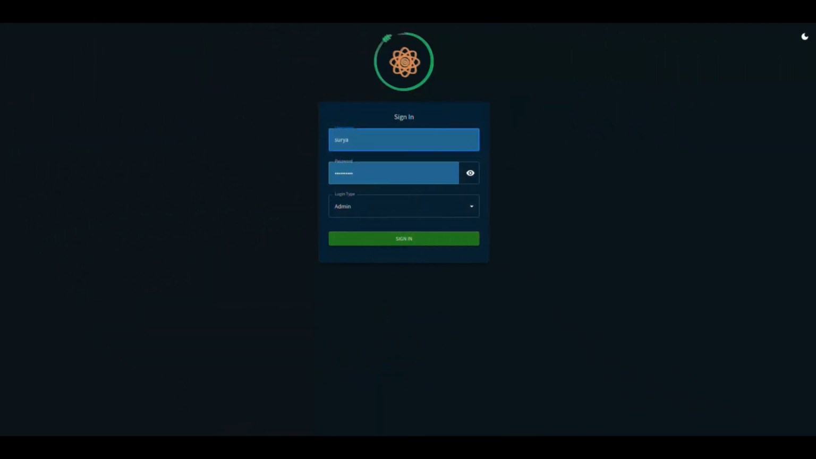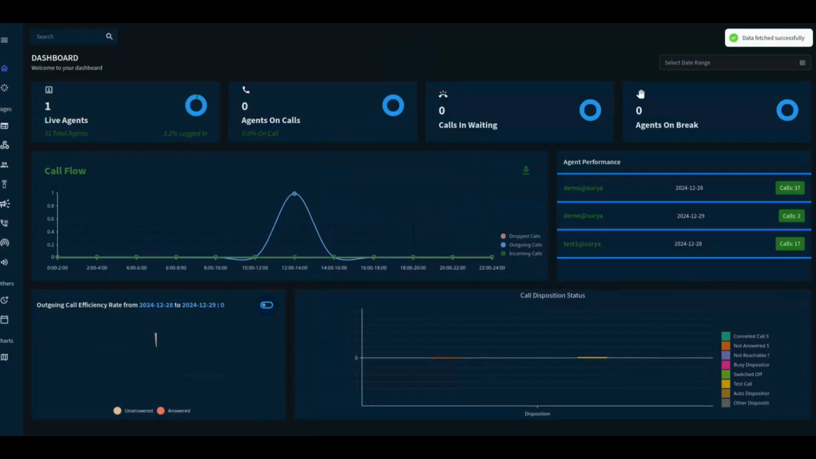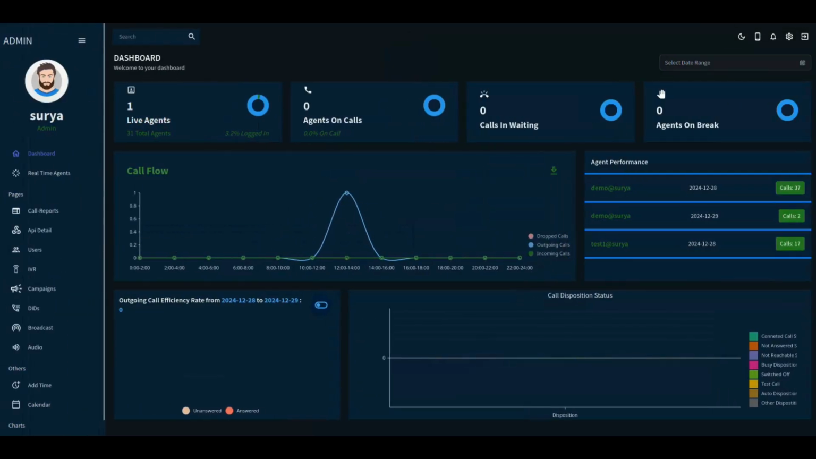Welcome to the Samwad. This is the login panel. After login into the admin panel through correct username and password, we can access the dashboard of the admin interface. Firstly, we can toggle the theme.